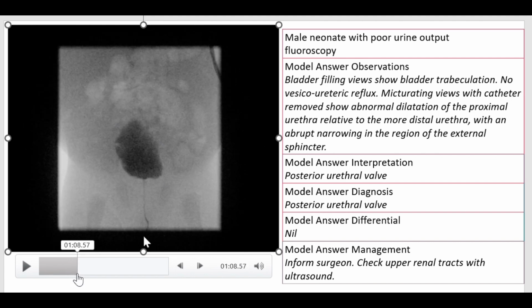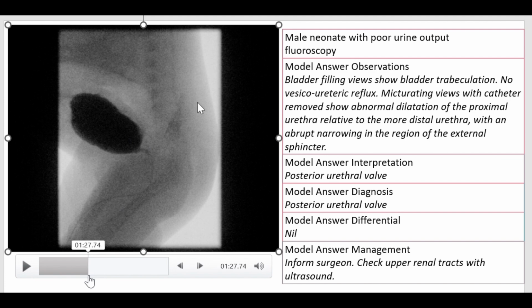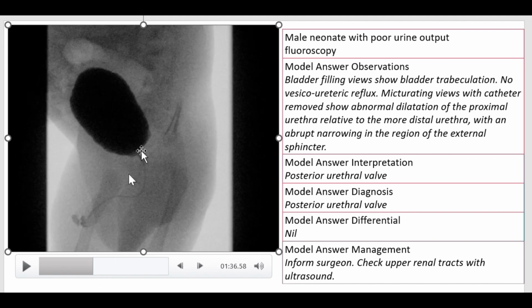I think, yeah, this is the start of the micturition. So this is the micturating views. Can you see here? Yeah, this is the urine and this is the micturating view with catheter removed. So micturating views with catheter removed show what here?